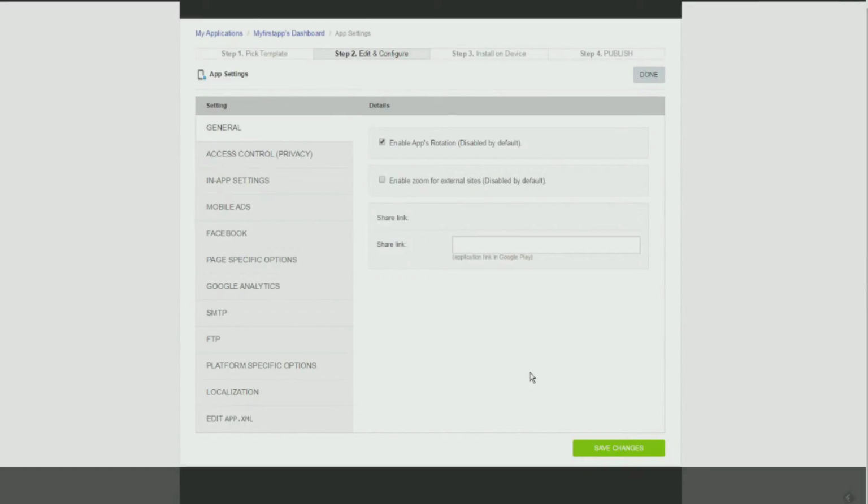Application settings are very important, and it's an area where you can enable or disable a number of things that help your app work correctly. One of the things you need to consider is if you have images in your app that may be portrait or landscape, and you want your viewers to be able to view them in whatever rotation is appropriate, then you need to check this box here, Enable Apps Rotation. It's disabled by default, so to get it working in your app you need to check that box there.